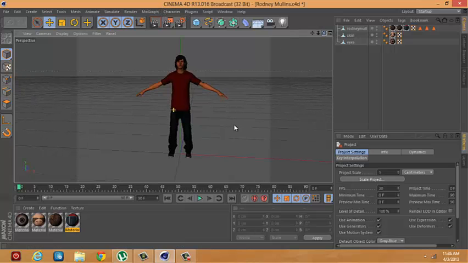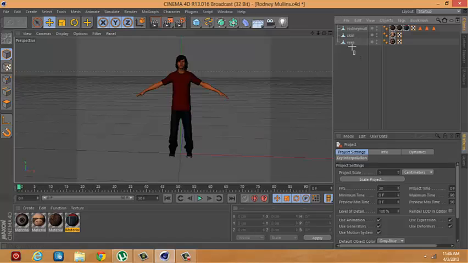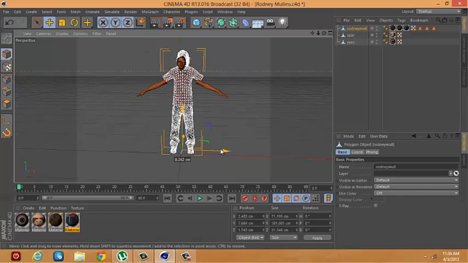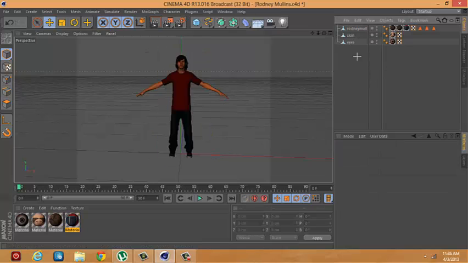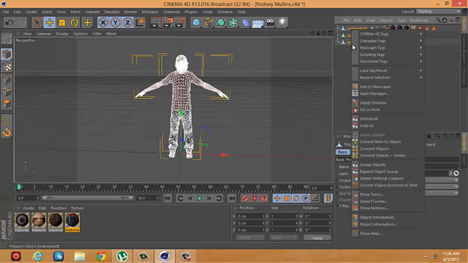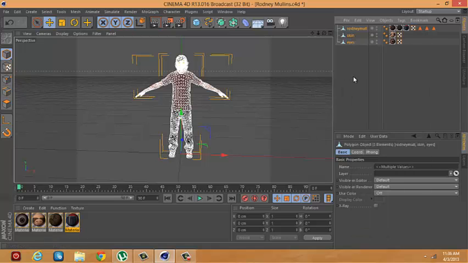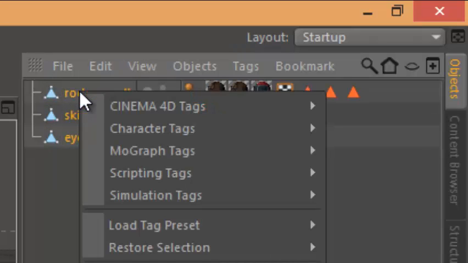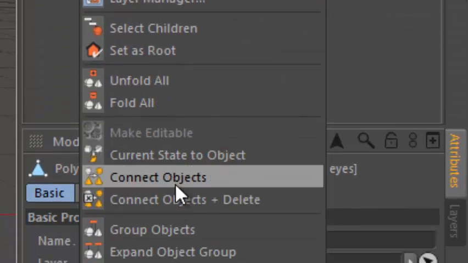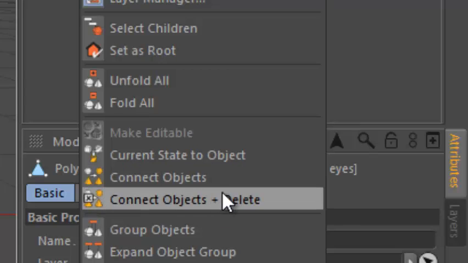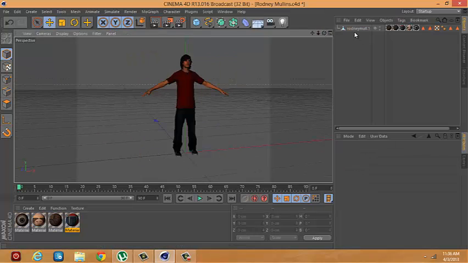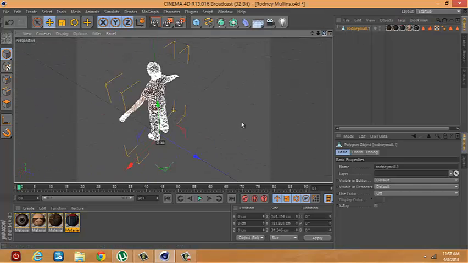Okay, before we start, if your character is separated like this, it cannot be rigged. In order for it to be connected, it won't work if you group it. You need to connect them. In order to do that, you need to select them all, right click, and select Connect Objects plus Delete. It automatically connects itself into one model.